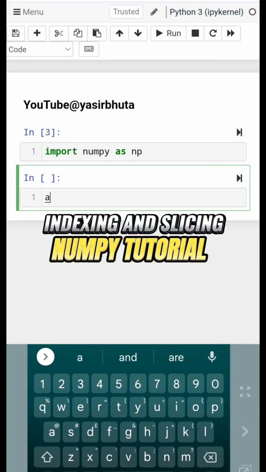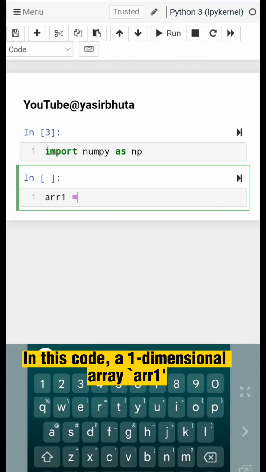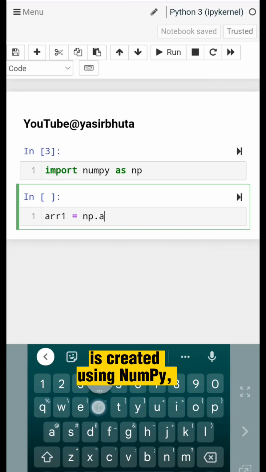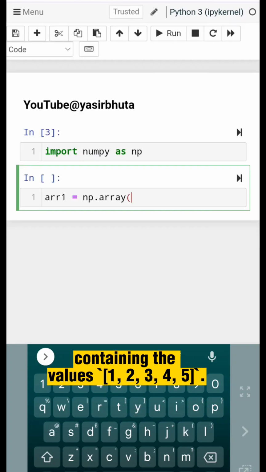Indexing and Slicing, NumPy tutorial. In this code, a one-dimensional array r1 is created using NumPy, containing the values 1, 2, 3, 4, 5.